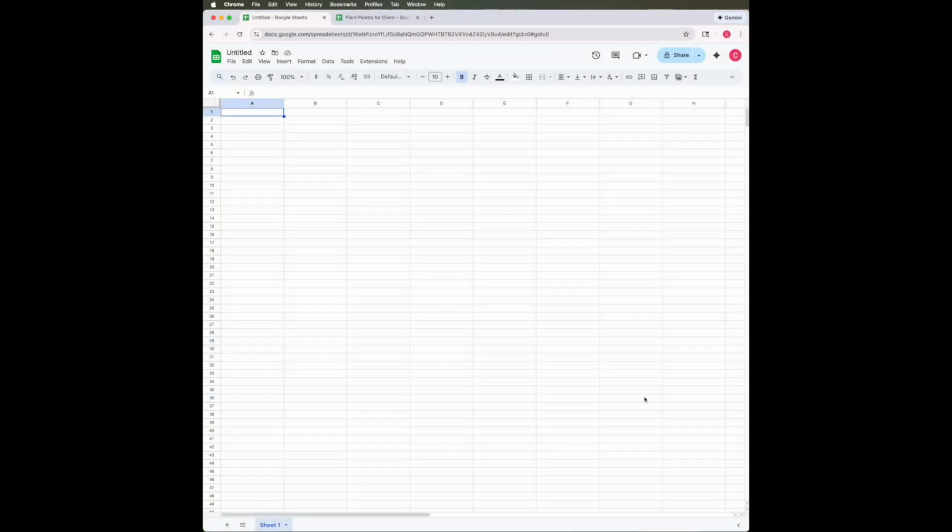All right, so here I am with a blank Google Sheet document. The first thing I'll do is give it a title, and I'm going to call it Plant Palette for, and then I do the client name, so I'll say Smith. I'm going to change the sheet name to Potential Plants, that later on I can duplicate and call Plant Schedule or whatever.